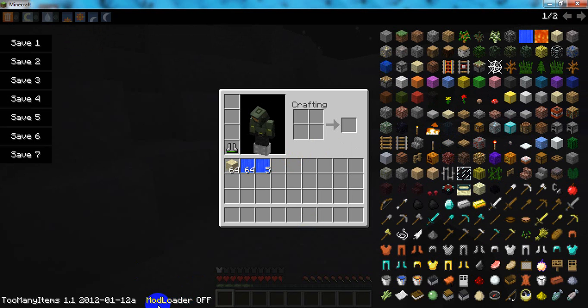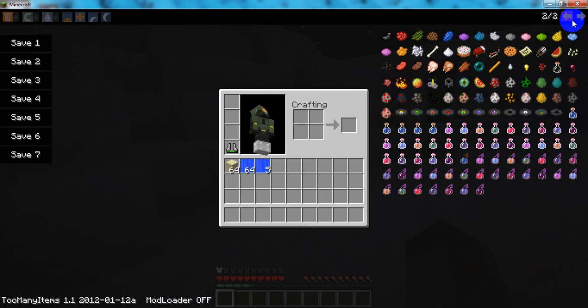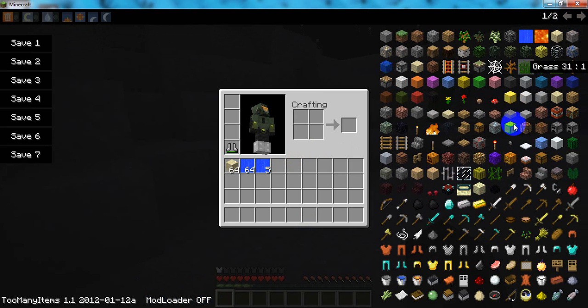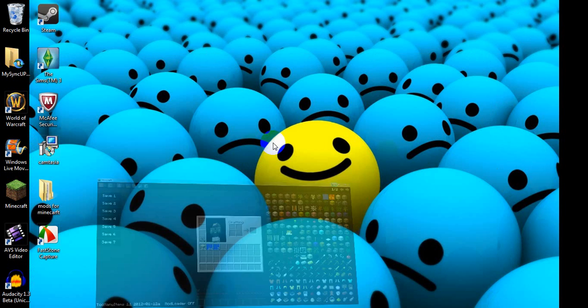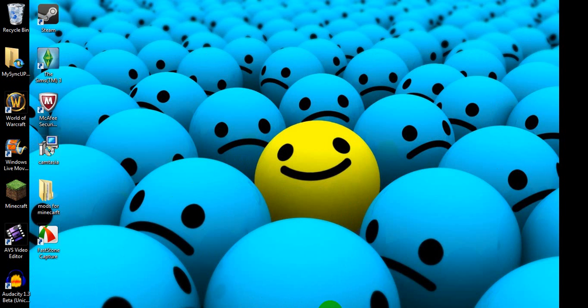It says mod loader off. What does mod loader do? I have no idea what it does, sadly. But here you go, that is how to put Too Many Items on Minecraft. I hope you enjoyed. I enjoyed doing this video.